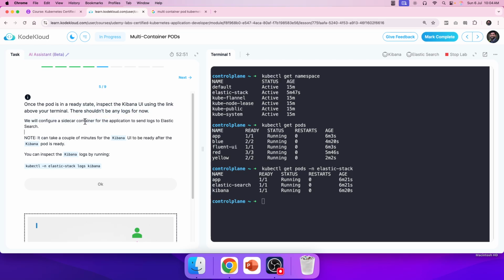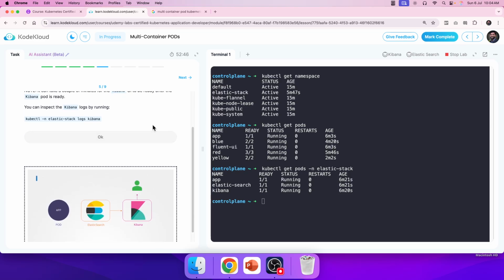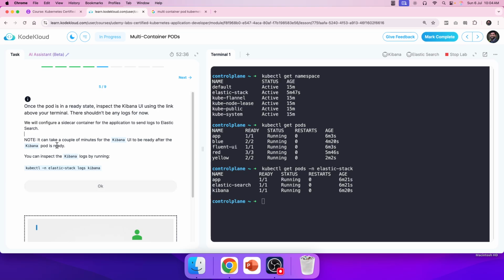There shouldn't be any logs for now. We will configure a sidecar container for the application to send the logs to Elasticsearch. So we'll create a sidecar container, that is a container within the pod, that will be forwarding the logs to Elasticsearch. Note it can take a couple of minutes for Kibana UI to be ready. You can inspect Kibana logs by using this command.